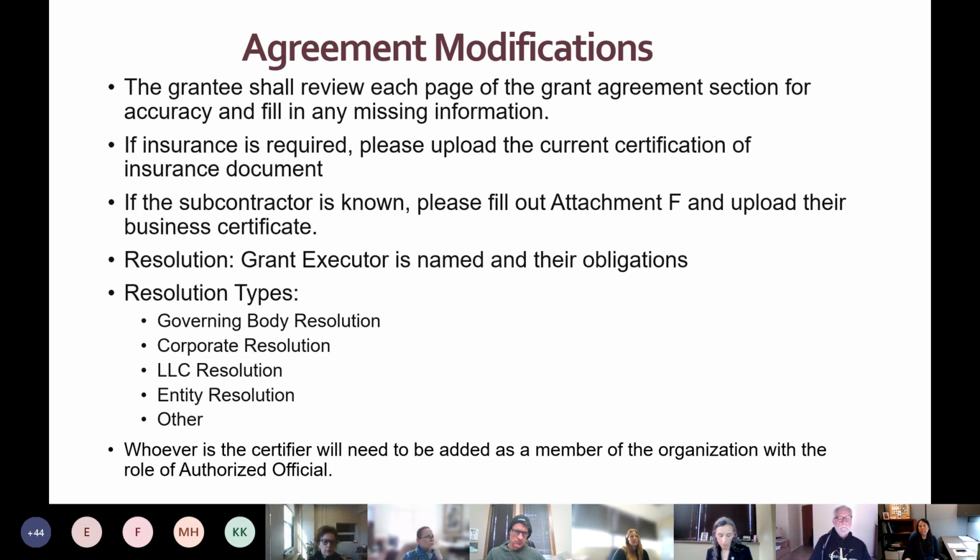The grant agreement does contain a resolution component, and there are different types depending on the organization. And in this resolution, they will name who the executor of the grant will be and what their role will be. There is standard language in the agreement for you to fill out and a certification page for the resolution. So the certifier will need to be added as a member of the organization with the role of authorized official to certify that page. And then once all of this is complete, you will go to status changes to submit the draft agreement.